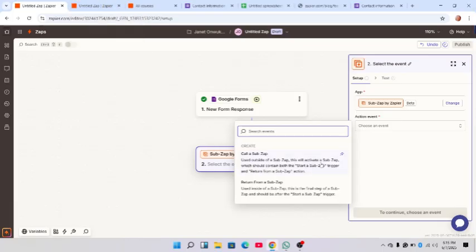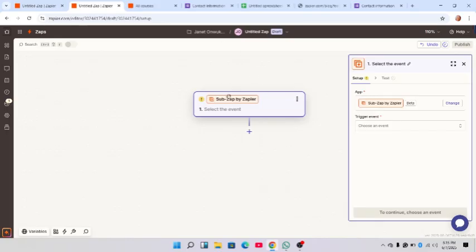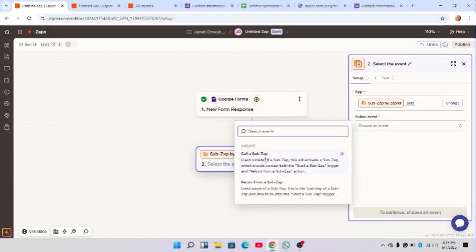This will activate the other sub-zap, which should contain both the start sub-zap trigger and the return from a sub-zap action. This trigger sub-zap should also have a return sub-zap. We have start and return. This one here is calling out the other sub-zap, telling it, please, a form was filled, check it out. Then this is a return. We are going to be using a call sub-zap. That is what we are using here, call sub-zap.